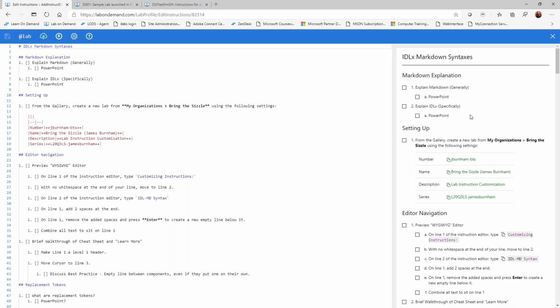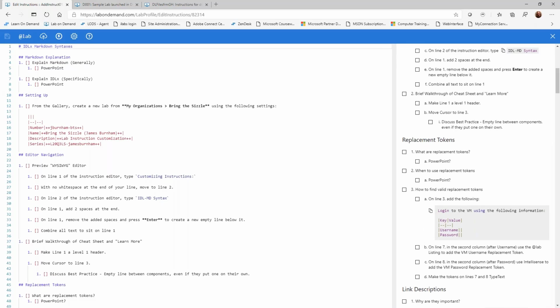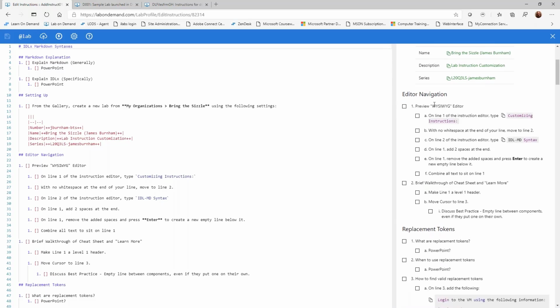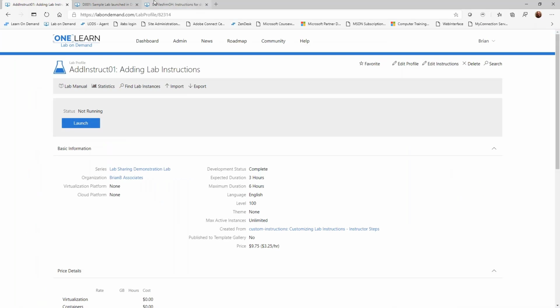However, some things don't always work properly. For example, if you are using what we call lab replacement tokens, which I'll show you in a few moments, you're not going to see the actual replacement tokens, you'll see a placeholder. Whereas if you edit the instructions inside of the lab interface, then you'll get the actual lab replacement tokens. All right. So let's go ahead and close out our instructions here.